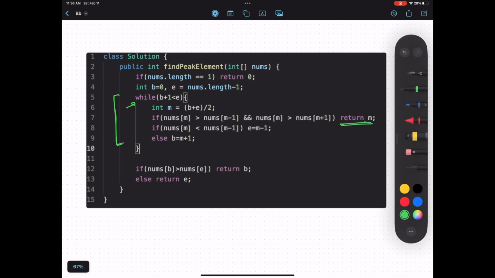Okay, if nums m is less than nums m minus 1, so nums m minus 1 is greater, then according to our hypothesis, we should check the left side of the remaining subarray. So we would set e to m minus 1. Otherwise, b would be set to m plus 1, and we would look at the right side of the current subarray. So these statements are very simple, very clear.